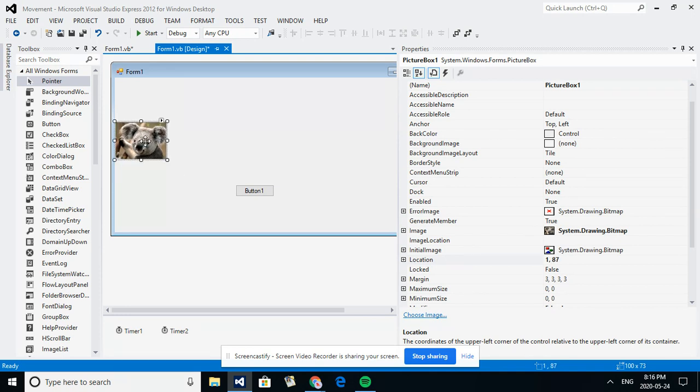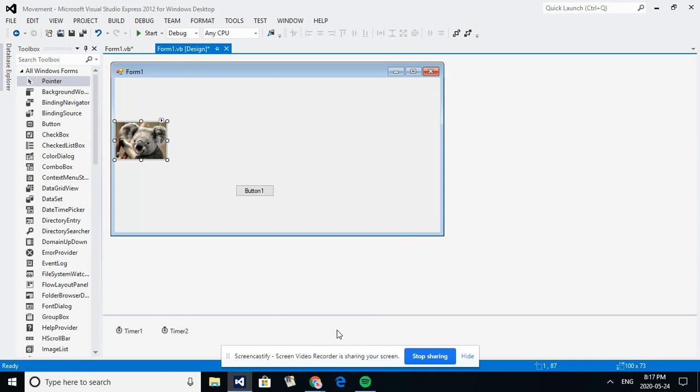So what I'd like to do for this assignment is just to do our first timers assignment to get this picture box across the screen. So I'm just going to close this. What I'd like you to do, find a picture, put it in the picture box, add a button, and a timer 1 and timer 2.